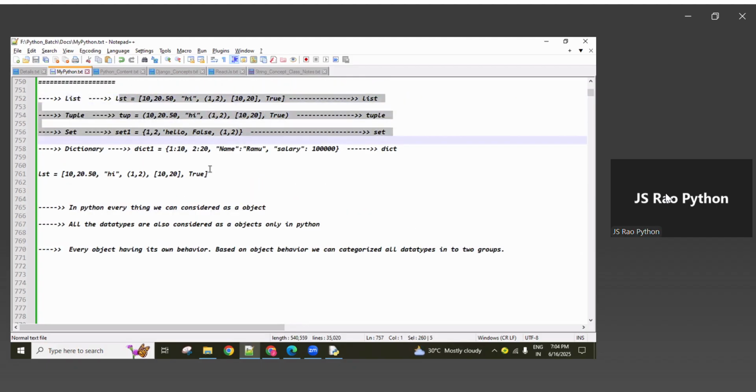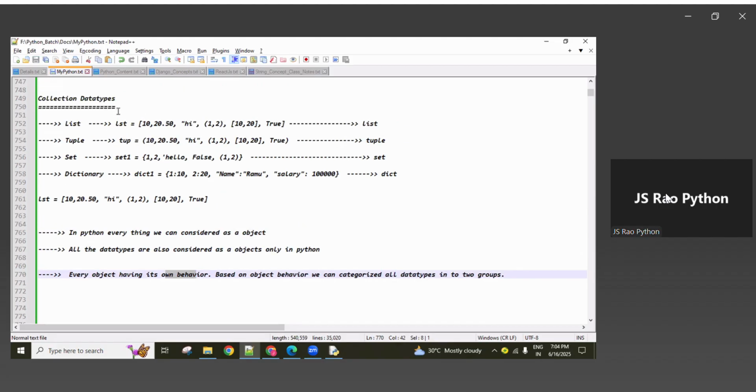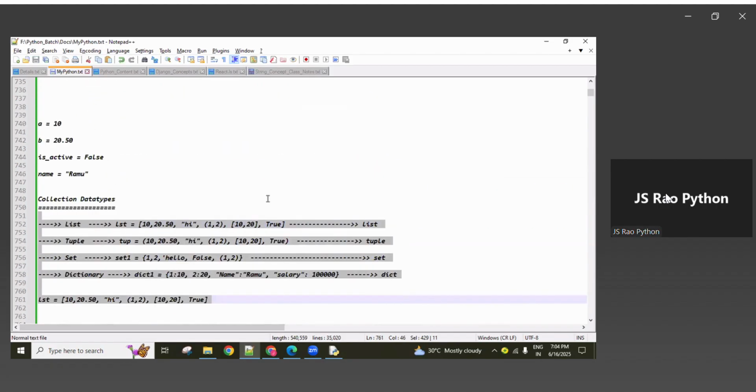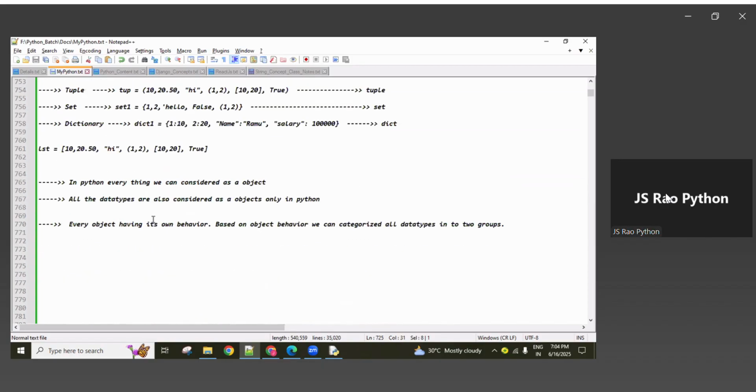In Python, everything we can consider an object. Right now there are different data types, guys. All the data types are considered objects only. Every object has its behavior. Based on the behavior, these objects are divided into two groups. So right now, these groups are based on what? At a time, using one reference, how many values we are able to store in memory. Based on that, it is divided into fundamental and collection.